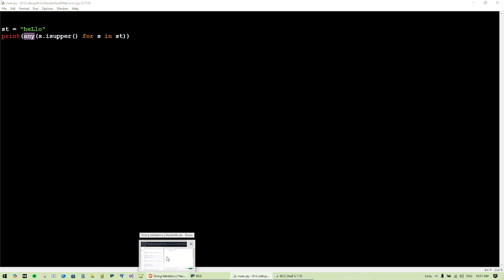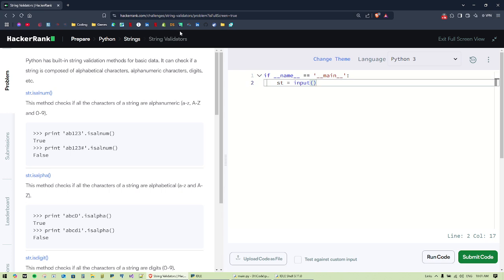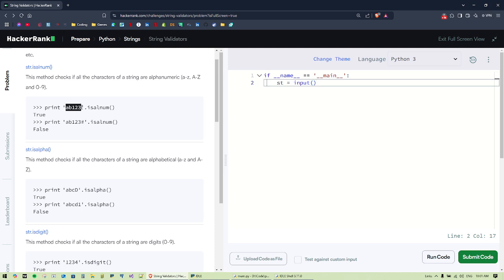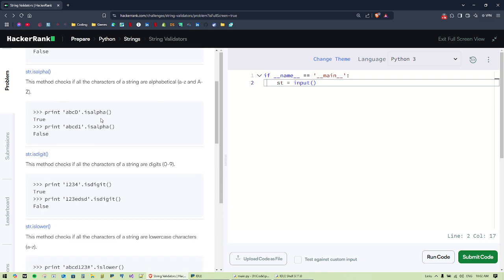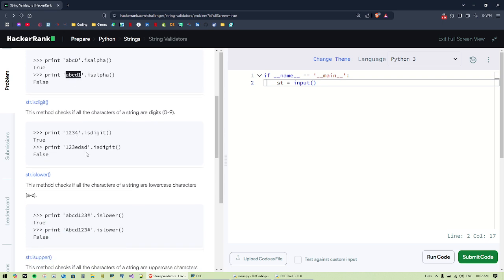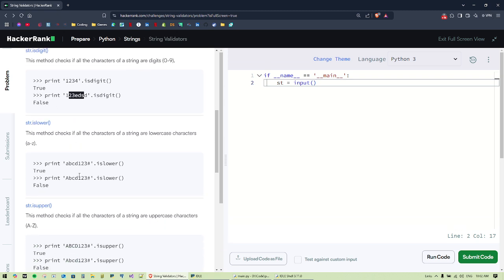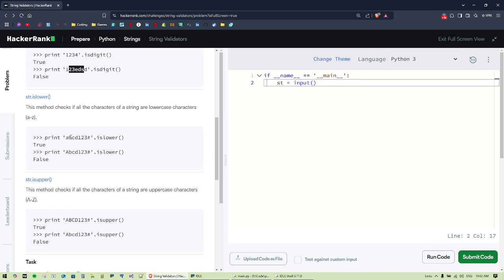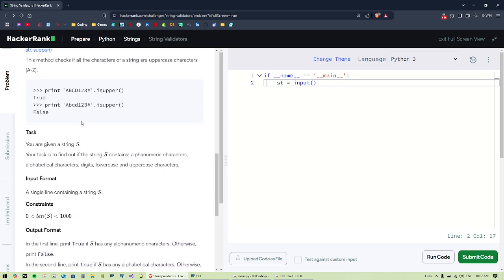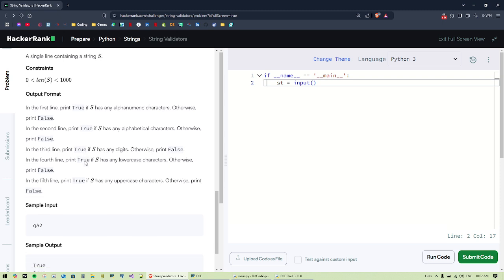So when it comes to the Hackerrank problem, it's basically the same thing. For example, if you have this, it's going to return true. If you have this, it's going to return false. Here, this one is also true. This one is false because it has a number. Looking at these other ones here, this is digit. This is false because it doesn't have digits. That is true because it only looks at the letters and they're all lowercase. This is false. And these are pretty self-explanatory.